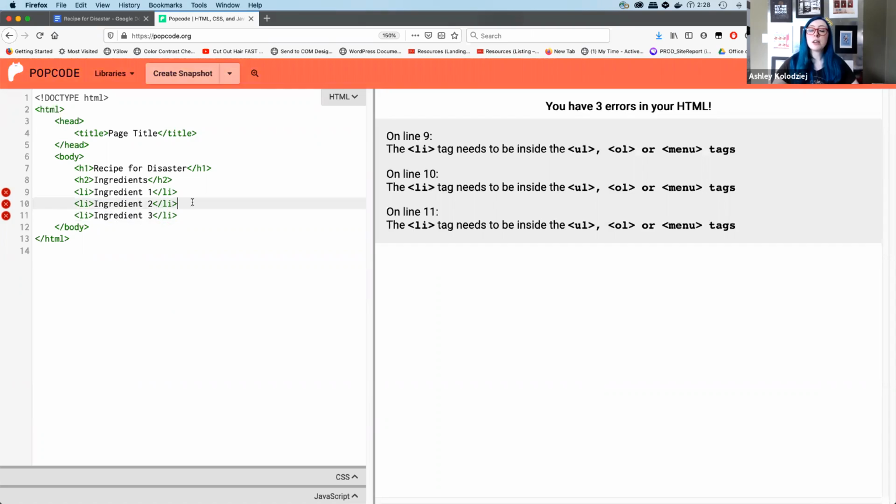Does this need to be an ordered list? Is the ordering of ingredients important here? The order here doesn't matter. If we put XYZ first, that would be just fine. These ingredients can go in any order we want. That means the best tag for us to use is an unordered list tag.